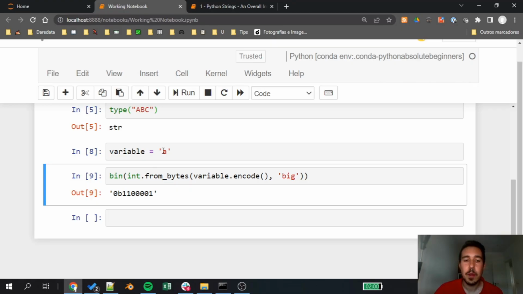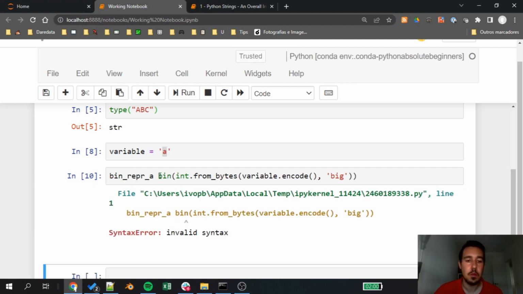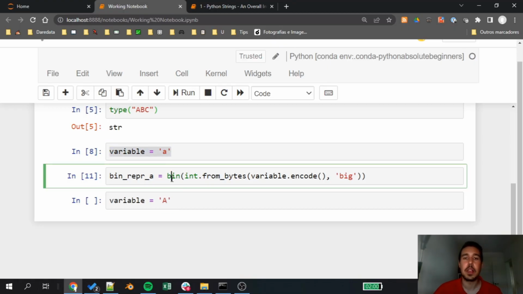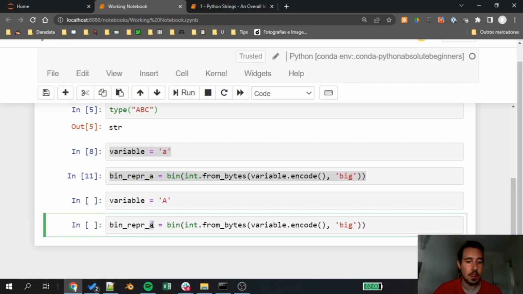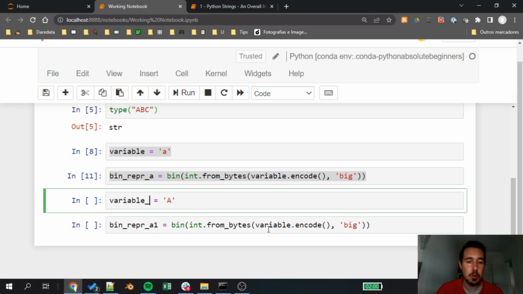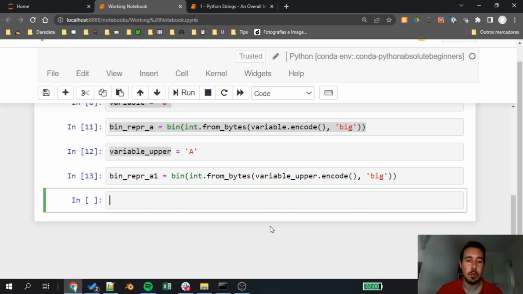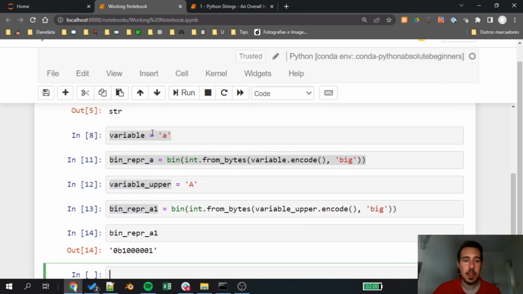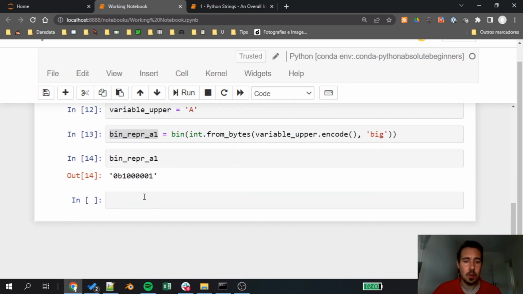So if we have this binary representation, I'm going to save it, I can even save it in a variable. I'll do bin rep A. Okay, oh, whoops, forgot the assignment. And if I have another variable, which is the A in uppercase, and I check the binary representation of this A in uppercase, I'm going to go here, variable, and I can put A1. Just to be a bit more clear, I'm going to put variable upper. And I'm going to call this variable upper right here and check the binary representation. So this binary representation, here it is, the binary representation of the A in uppercase. Let me pick up the binary representation of A in lowercase.